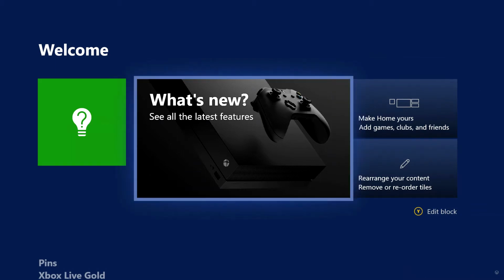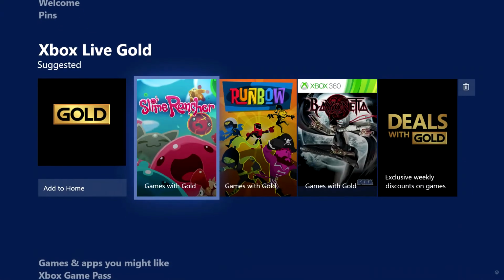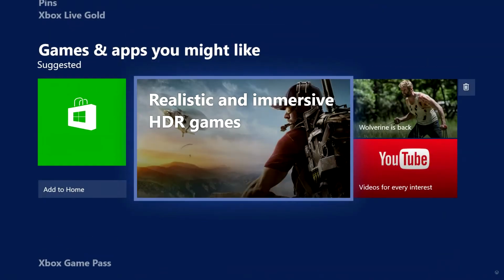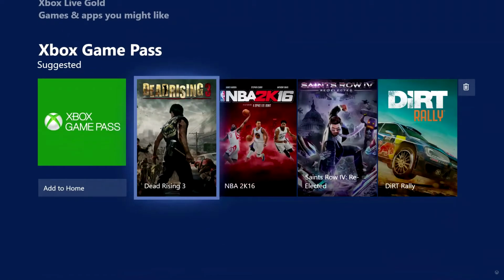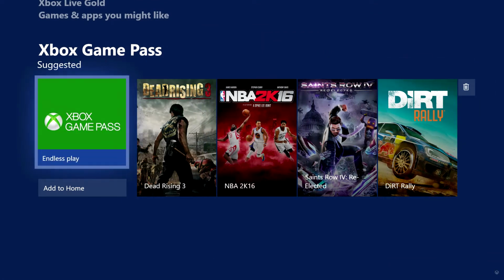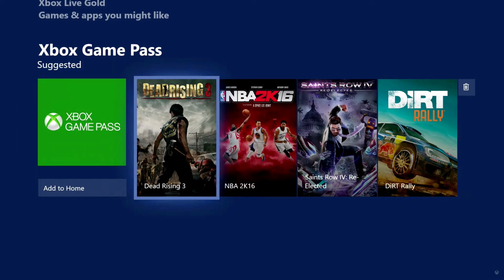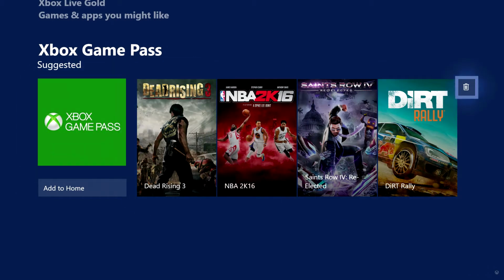So we've got the welcome screen, and then you've got your pins, you've got Xbox Live Gold, you've got games and apps you might like, more advertising, and you've got Game Pass, which unless you've got it is also more advertising. But you can delete these, or you can add them to the home screen. Now they're there obviously at the moment, but if you add them in, it will give you the option to edit them.